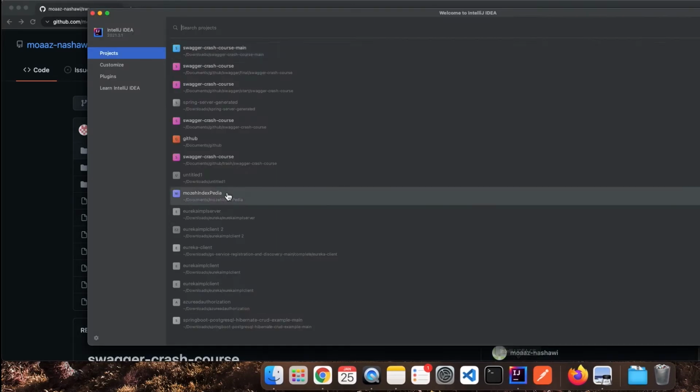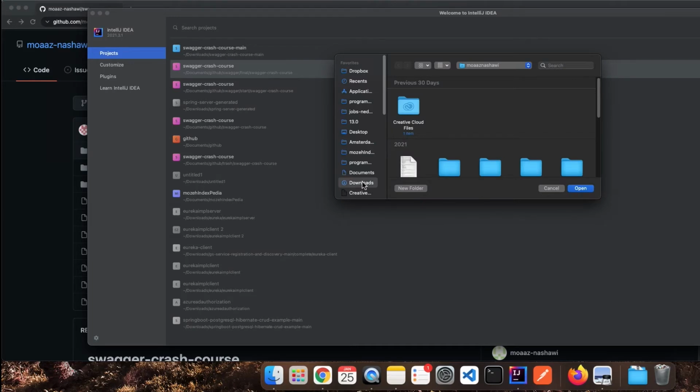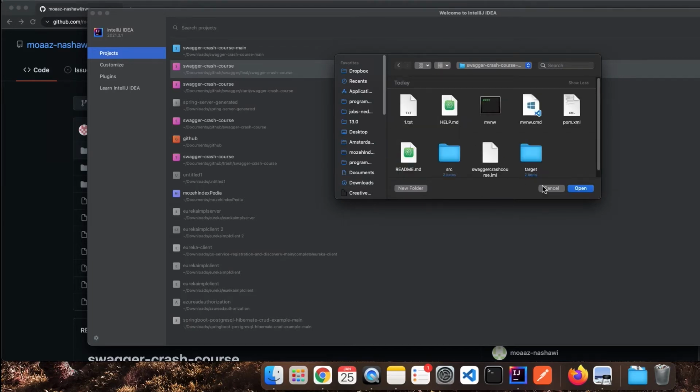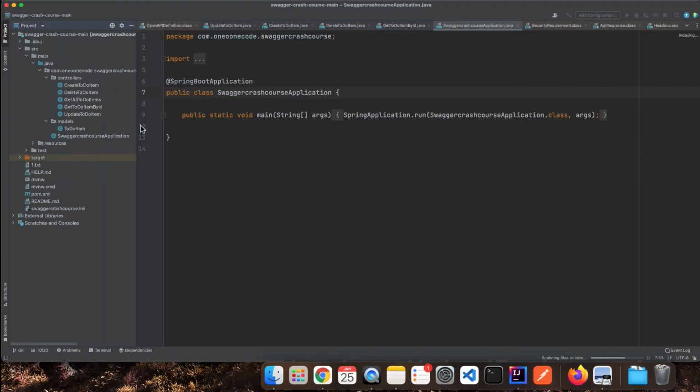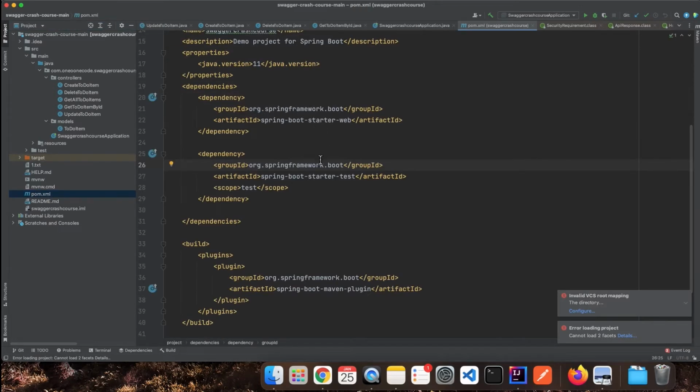Let me open my IntelliJ. I'm using IntelliJ, but you can use whatever IDE you want. File, open, and from open, we can go to the project and hit open. You can see here we have a normal Spring Boot application. In the POM XML, we only have the starter web dependency.